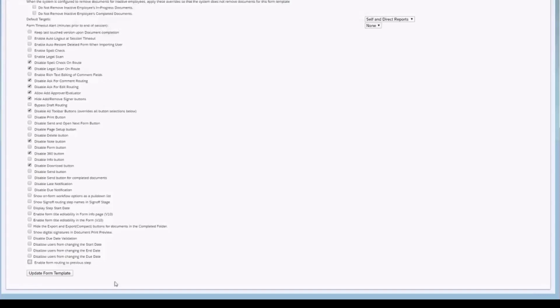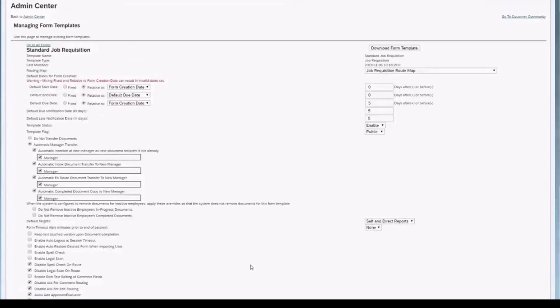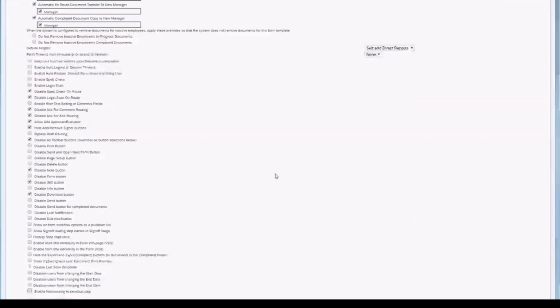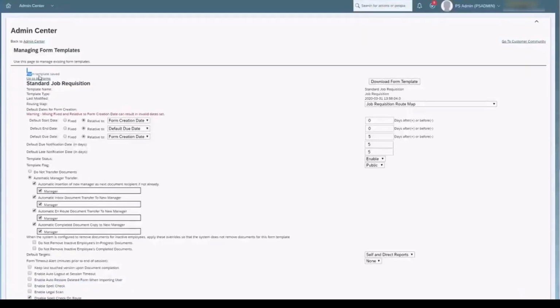So once you are done with all of this, so these are the options that are really applicable to recruiting. Once you are done with all of the definitions that I just made, you want to make sure that you reviewed all the options, and then you can click here on update form template. And then you have this little confirmation message here at the top, form template saved. So the definitions that you just made were saved and they will be applicable to this job requisition standard here.